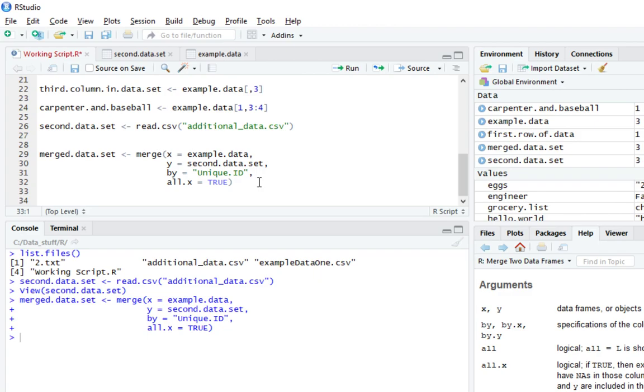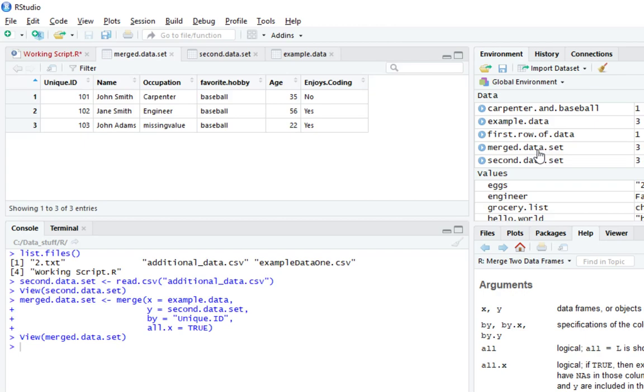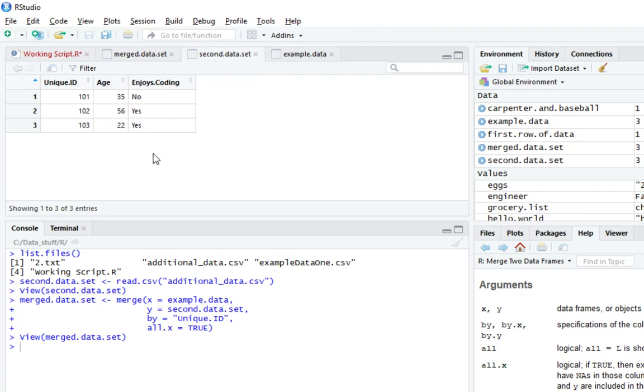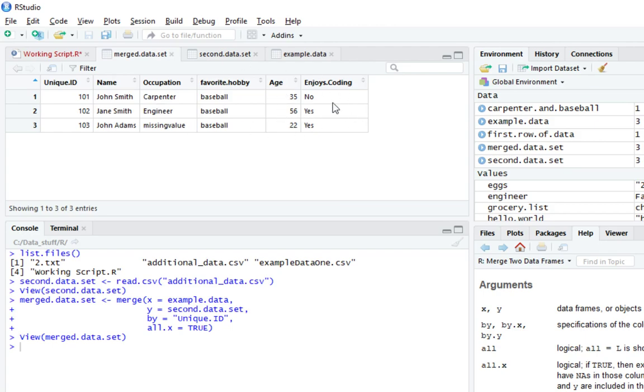So if we merge these two data files, we'll execute that, and let's just take a peek. Great. So now we have that additional data set. Just to recap, we have this first data set here that just had these three columns, aside from the unique ID, of course. Then we had the second data set. We had the age, and then we had enjoys coding. And now they are in fact merged based off of their unique ID.